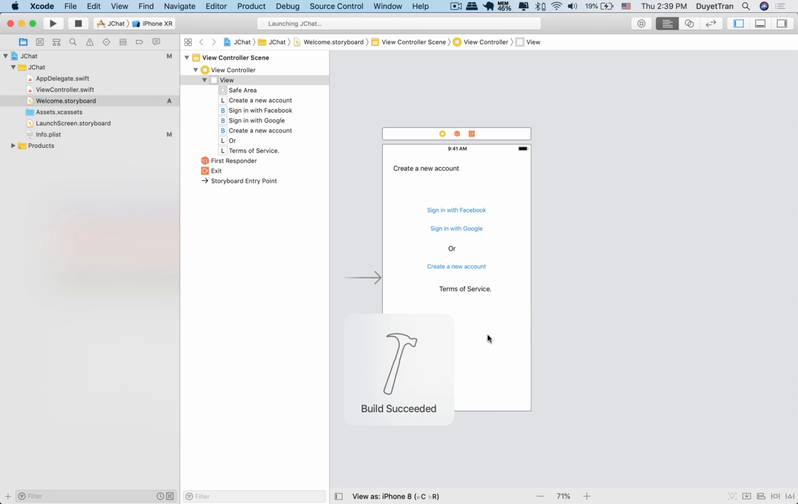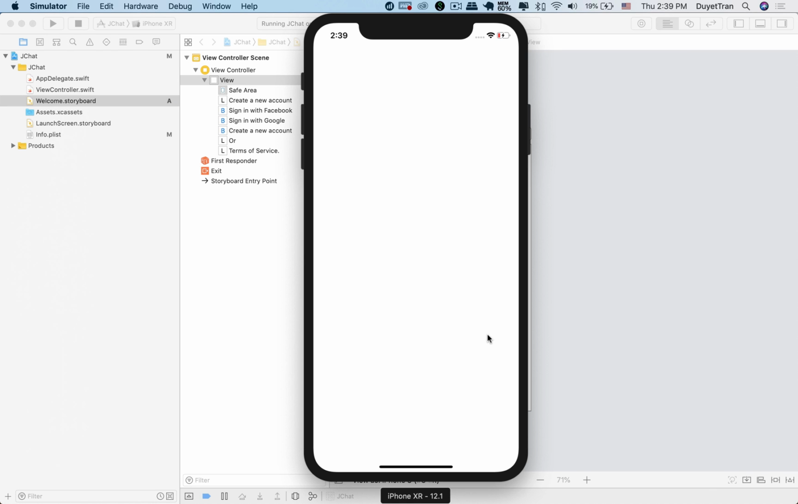Let's go back to the project, then run the app. And let's see how it looks. Very good. We'll polish all these things shortly.